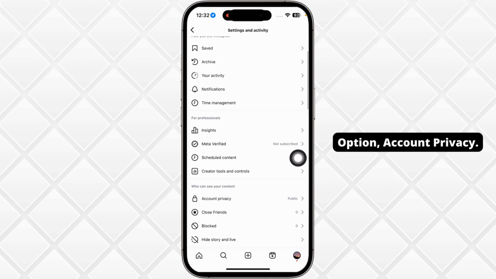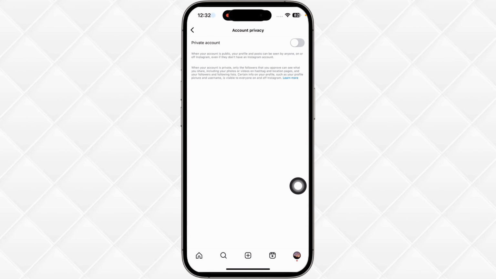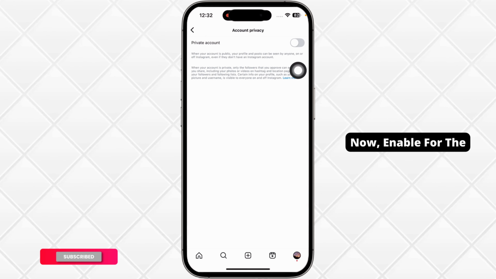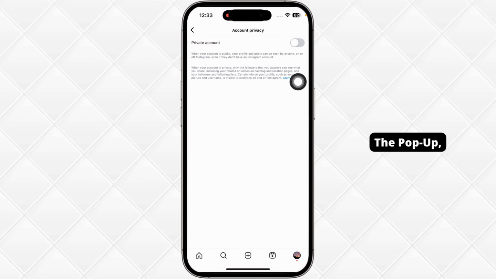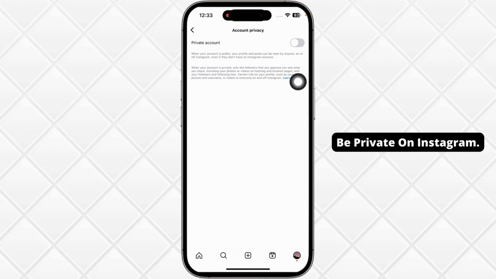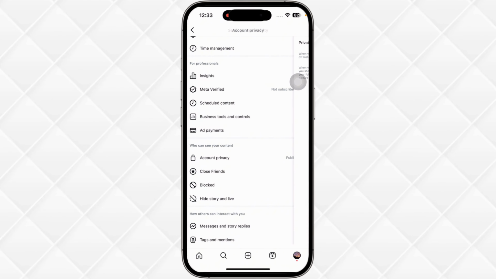Now head over to the option Account Privacy. Now enable the option of private account. When you try to enable this, you are getting the pop-up Creator account cannot be private on Instagram. So how can you fix that?